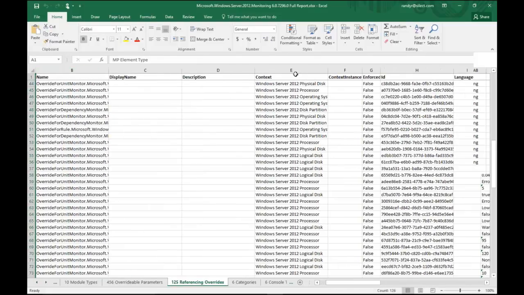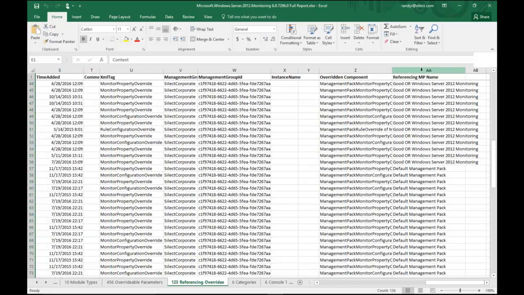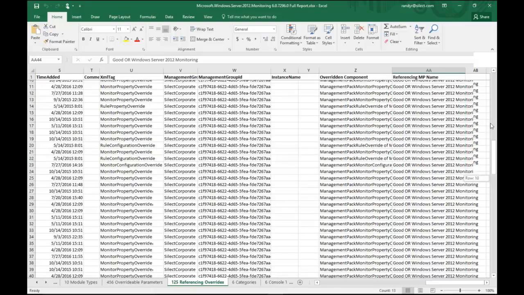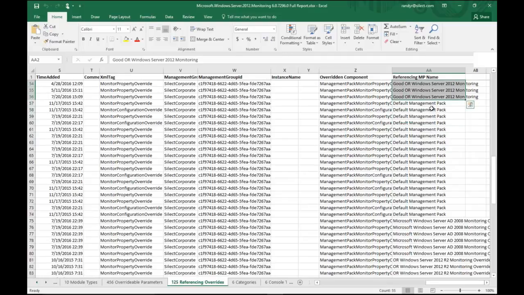Here's the context column, okay? And if you scroll all the way to the end, you'll see the referencing MP name column. I'll ask you to just start scanning down there, and you can see the first, I don't know, dozens of these overrides. I'm not at the top, but so good, Windows Server 2012 monitoring. We've got about 56 or so overrides stored in there. But look at the next one. The next half a dozen or dozen overrides are stored in the default management pack. That's not good. This just in, that's not good. And from this report, I can confirm to my manager, yes, whoever did this before made a mistake. They probably didn't realize they were doing it because it's so easy.